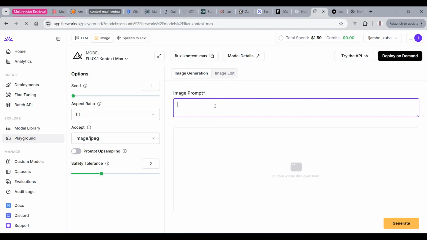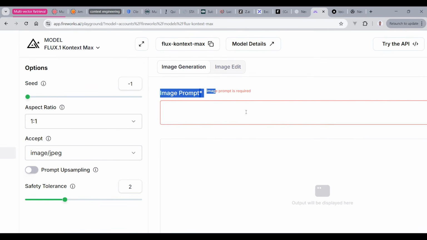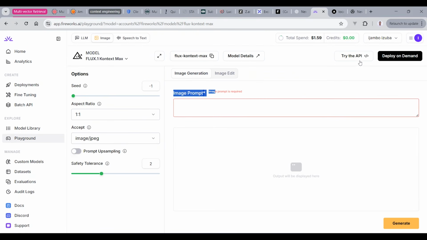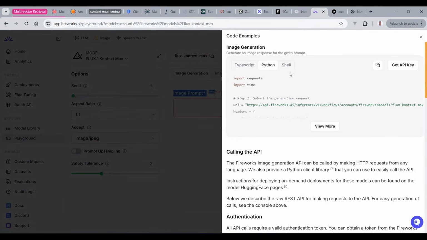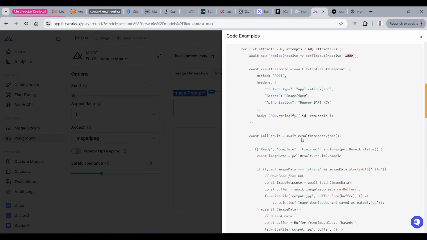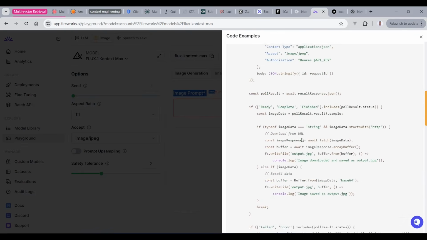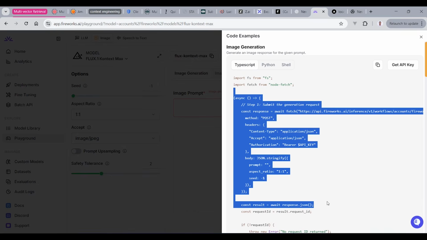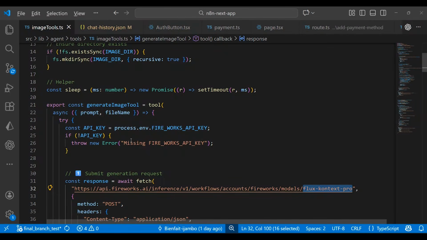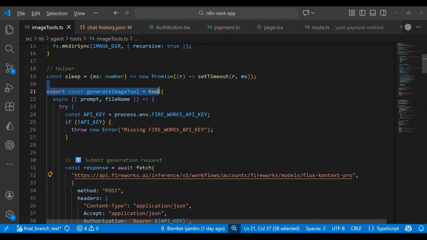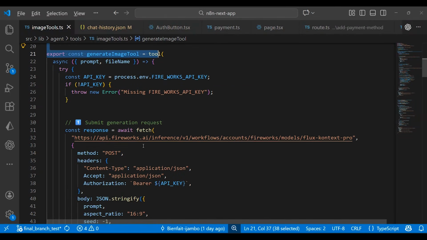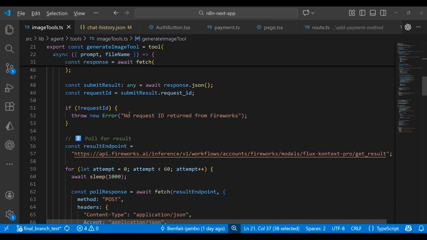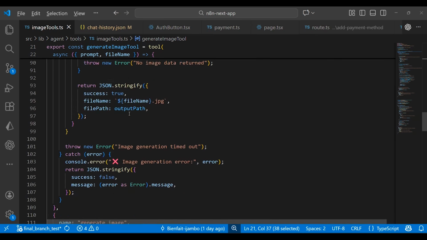You can see right here, guys, we have this section where we can pass in a prompt. Then if you click try API, you're going to see the code. You can copy the TypeScript code, and then you wrap it inside the tool function. We have here the code that allows the agent to generate an image. You can copy all that code and pass it in the tool function, and then the agent can generate an image.